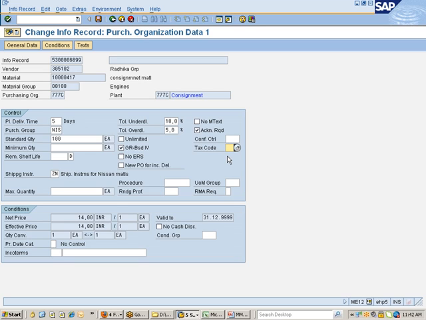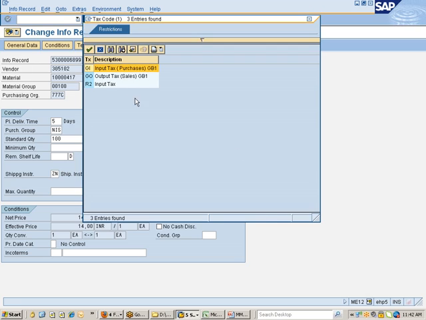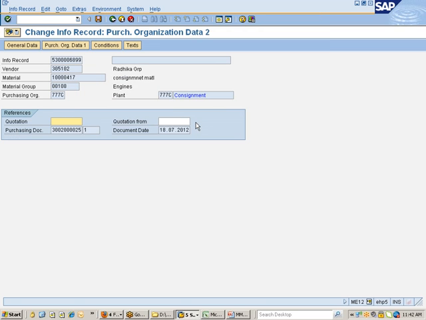Okay, and one more thing, like I said, to settle the liabilities of the consignment material, tax code is mandatory, which I have not maintained in the beginning, so I just came to this place. I give input tax G1. Okay, something like this. ఏదో ఒక కోడ్ ఉండాలి ఇక్కడ, ఏ కోడ్ ఉన్నా పర్లేదు.